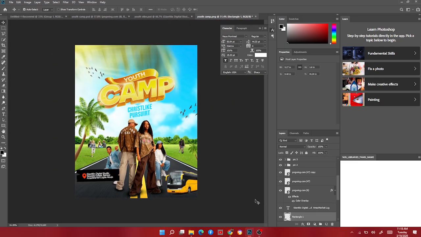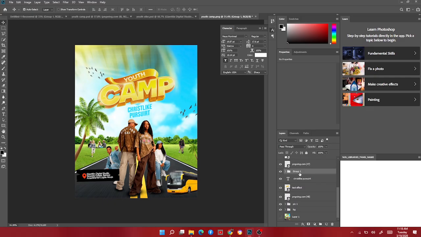This is beautiful. This is what we have. So you can group it. Control G, then you name it location. Control T on it, then bring it this way. Curve it like this. This is what we have. It's beautiful. Bring it down a little bit.